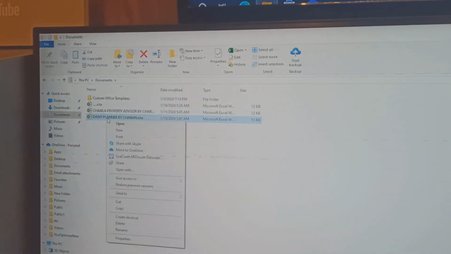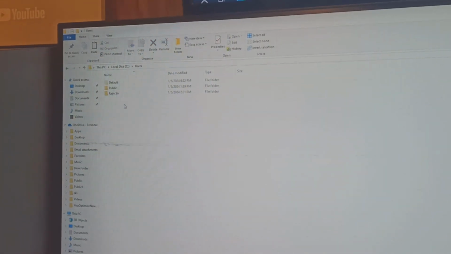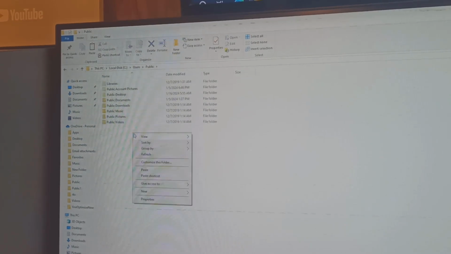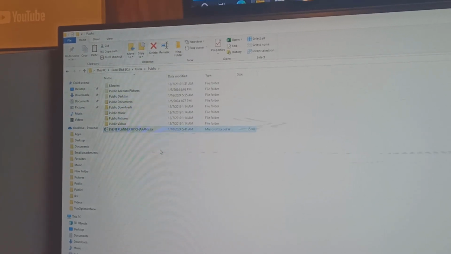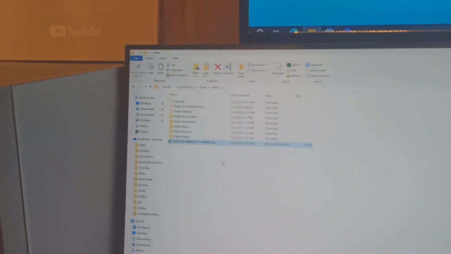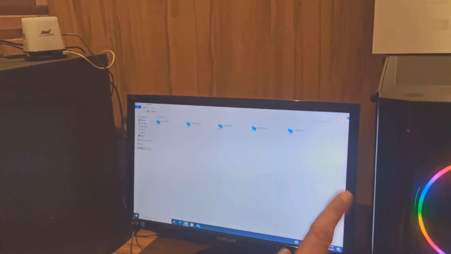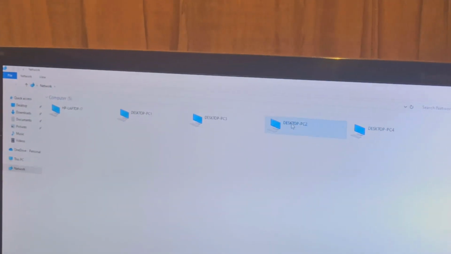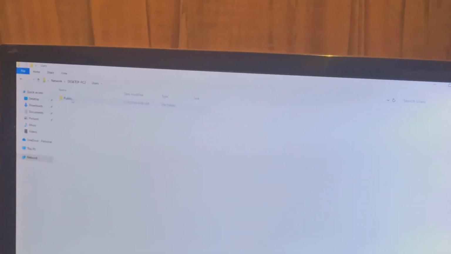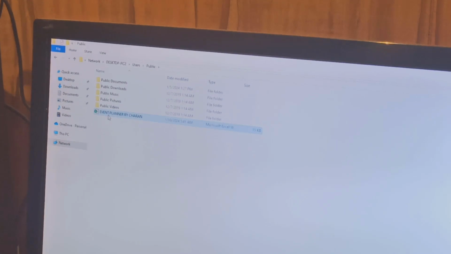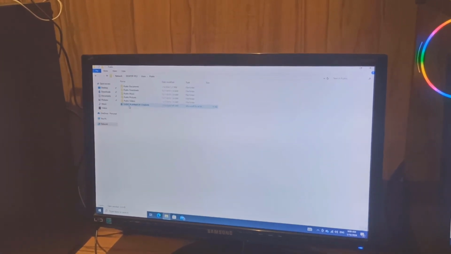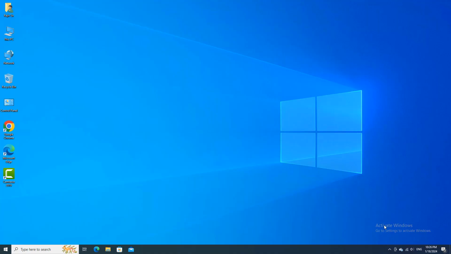Let's say I copy this file from the documents and paste it to the C users public, and paste it right here. Now I can access this file from this computer, and the name of this computer is desktop PC2 users public. So you can see how easy it is to configure file and print sharing on a local area network.